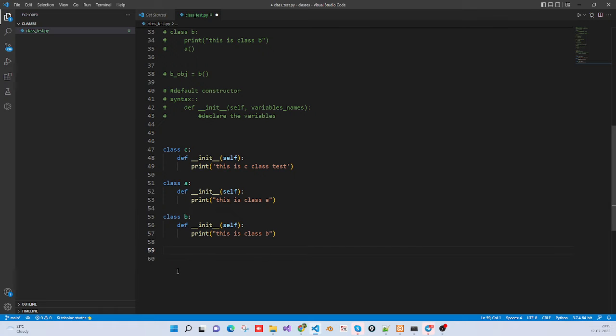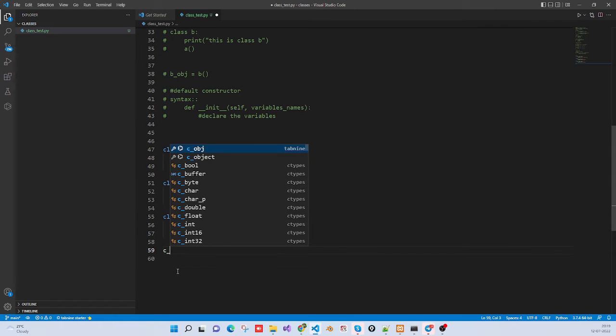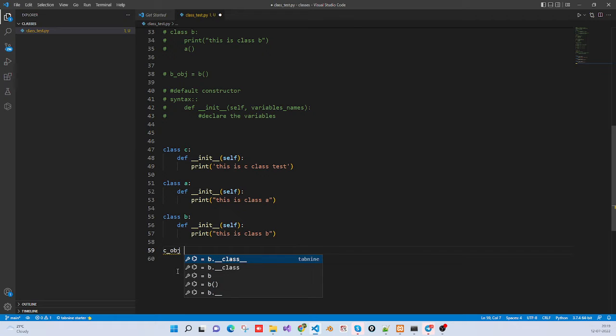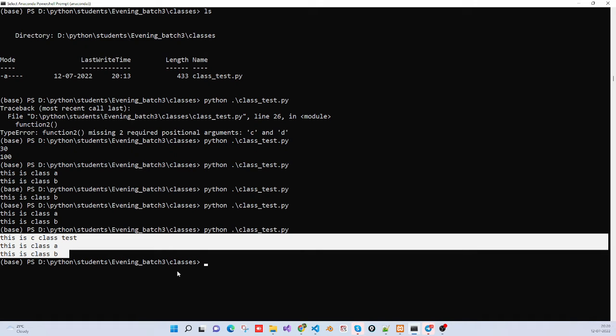Now I'm creating one class object, C_obj, equal to C with parentheses open and close. What will happen, guys, if you are calling that object?